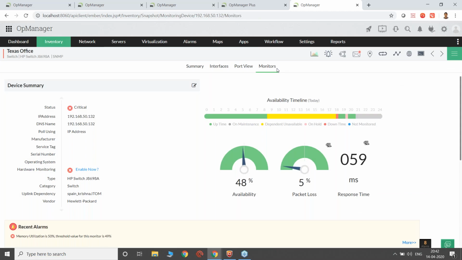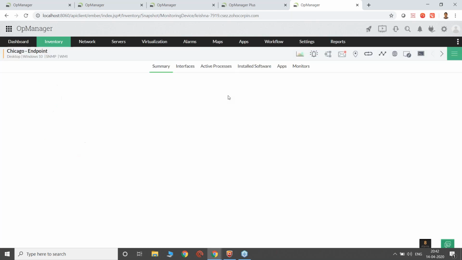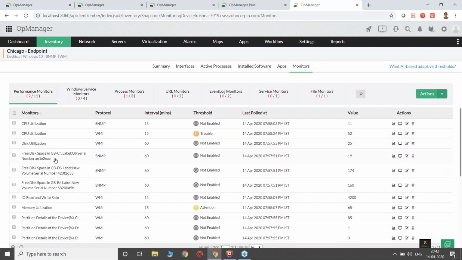As you see here, I have the monitors configured for one of my endpoints, which is available in Chicago, a critical endpoint, where we have different monitors for CPU, disk, as well as free space. These are all the values which are obtained. As and when these values go higher than the threshold configured by you, OpManager would automatically alert you. But it is also good for you to see this and to know the present status of the CPU utilized, or the present status of the disk being utilized.